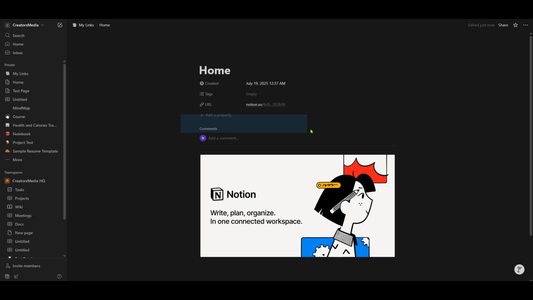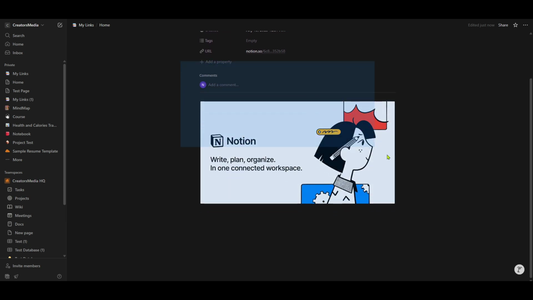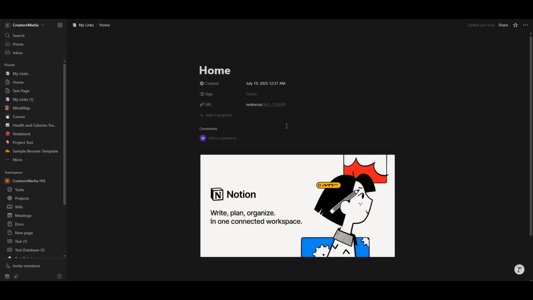And there you have it. With just a few steps, you've transformed your handwritten notes into a digital format, easily accessible and organized in Notion. This method not only saves time, but also helps keep all your valuable information at your fingertips.